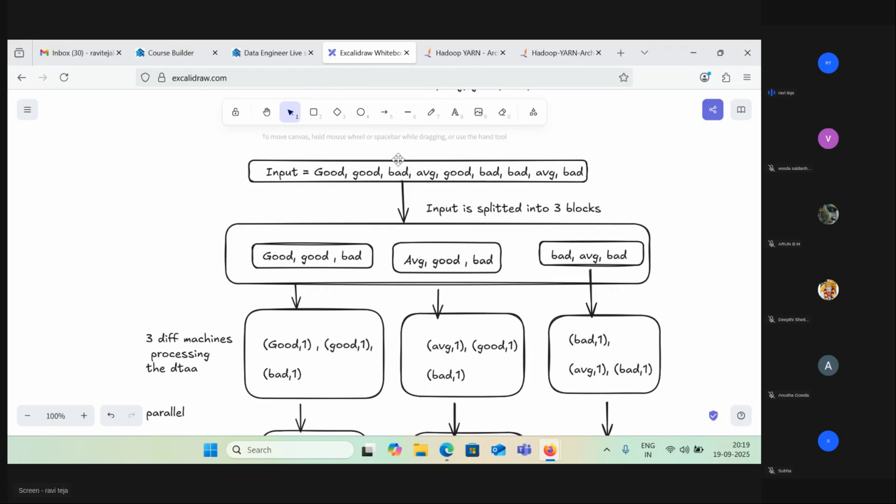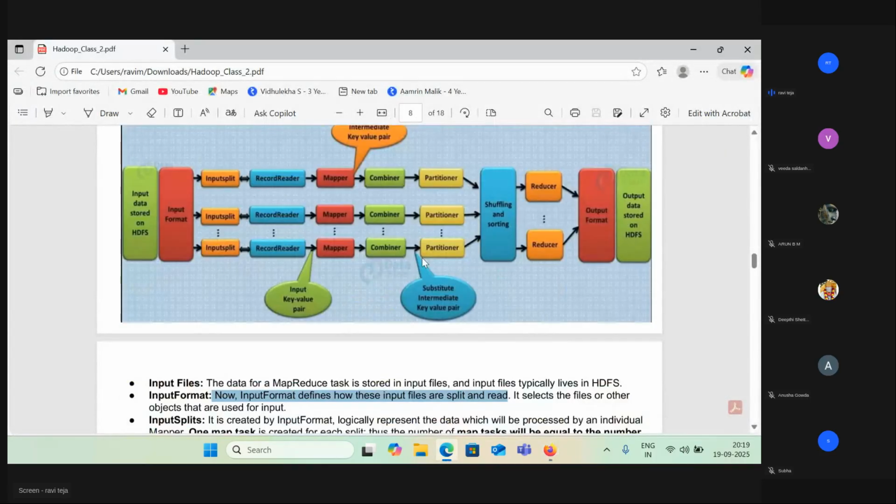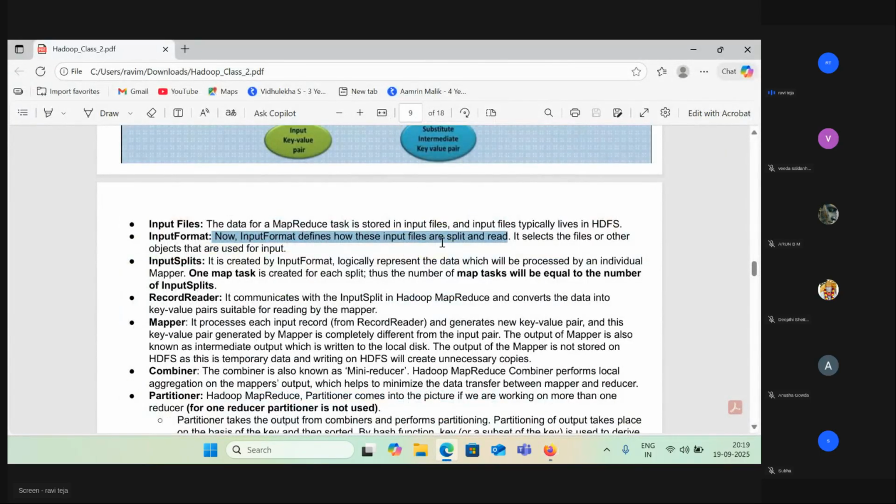If I split in between, it's an illogical split. B cannot go into this and AD cannot go into it. We cannot separate a single word into two words. We cannot divide it, right? So that's what I'm doing. Based on the input file's format only, I need to start splitting and reading.